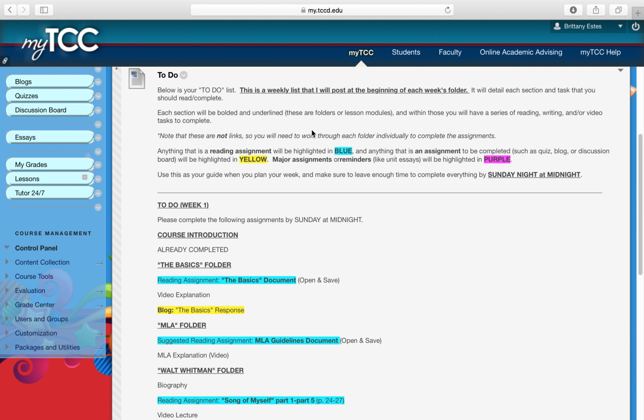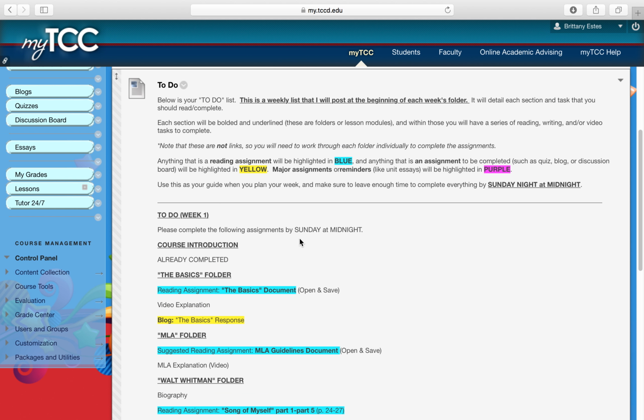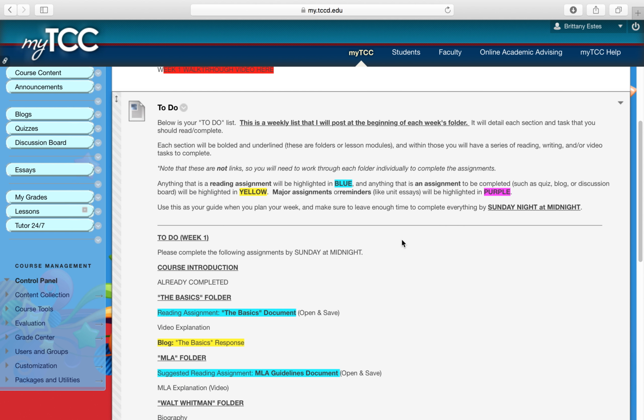This is the weekly list of what you have to get done by Sunday evening at midnight. And again, none of this is a link. This is just a list. I have a color coding system in place to help you out. Anything that's in blue is going to be a reading assignment. Anything that's in yellow is going to be an assessment, something I'll put a grade on. And anything in purple is usually related to your essay, and you won't see that until the end of each unit.